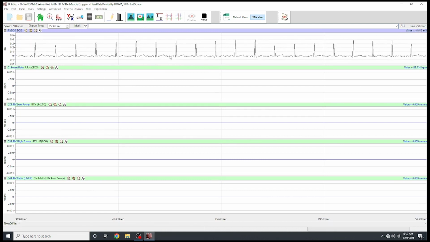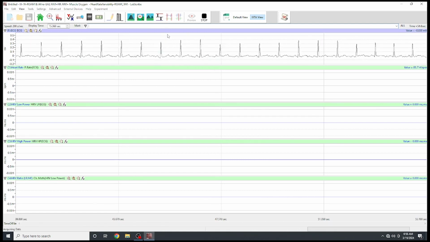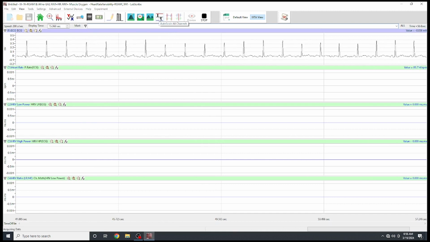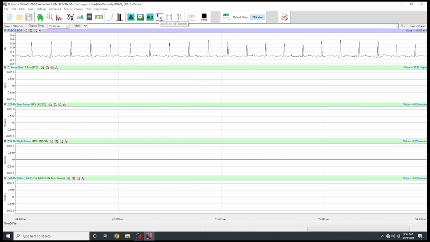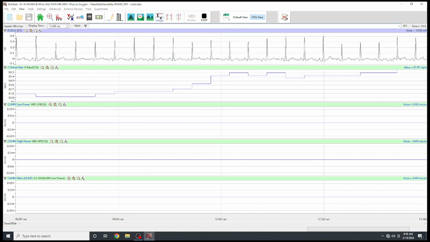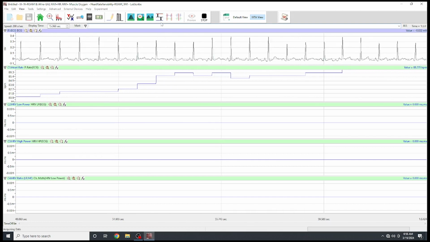We also can, if we want to make the QRS waves taller and fill the entire screen, we can hit this button here that says Auto Scale All Channels, and that'll make these somewhat bigger.